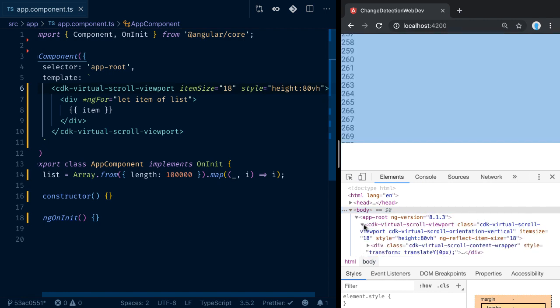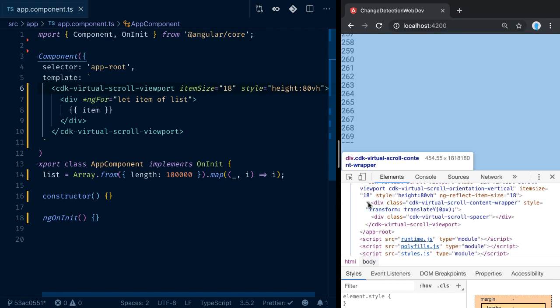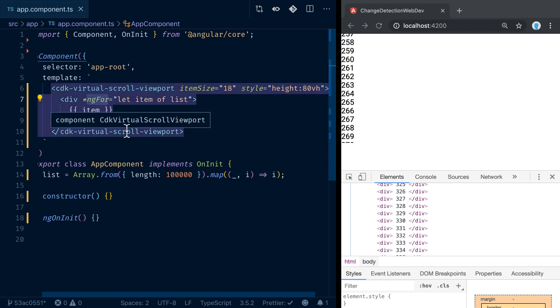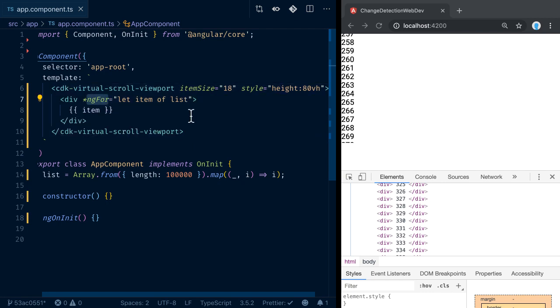Let's open here the app root, CDK virtual scroller, which wraps it now. But as I open the inner div, which hosts all of our DOM elements, still all of them are there. So it seems that virtual scrolling is actually not working. The reason is that we have to exchange our ngFor with the one provided by the virtual scroller from the Angular CDK. It is basically called cdkVirtualFor. Once you have that, let's save again.